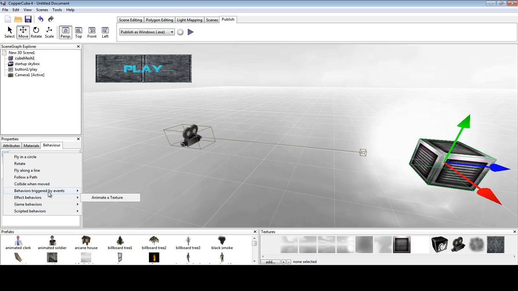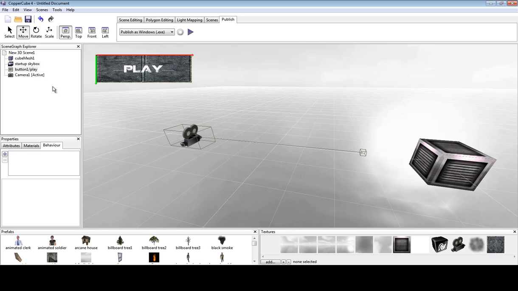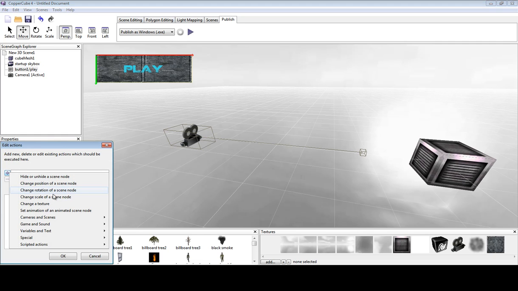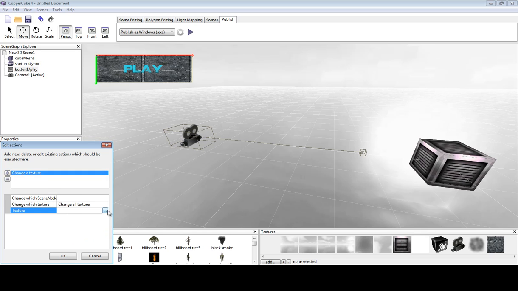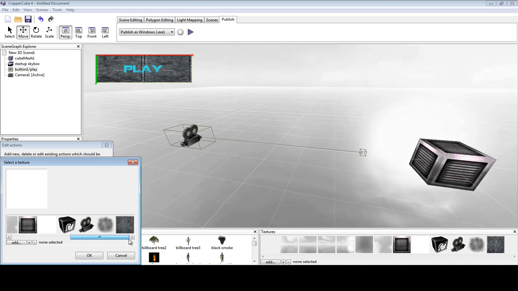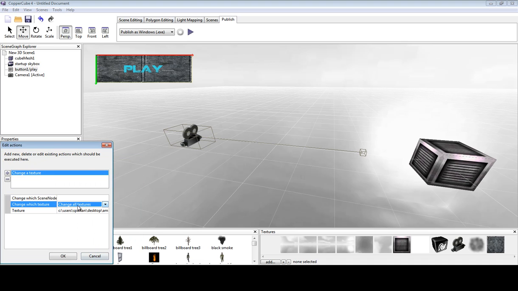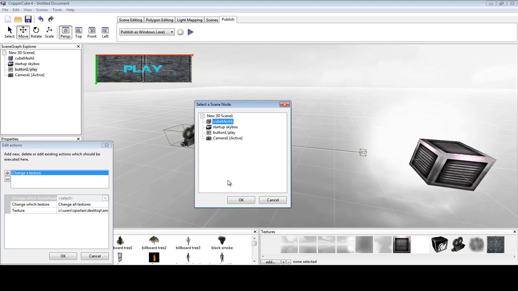What you can do is set it by triggered. Cursor is moved over something. So what we can also do is cursor moved over something. Set cursor. Change texture. We want to change the texture to the regular box. Which scene node? Select cube box.